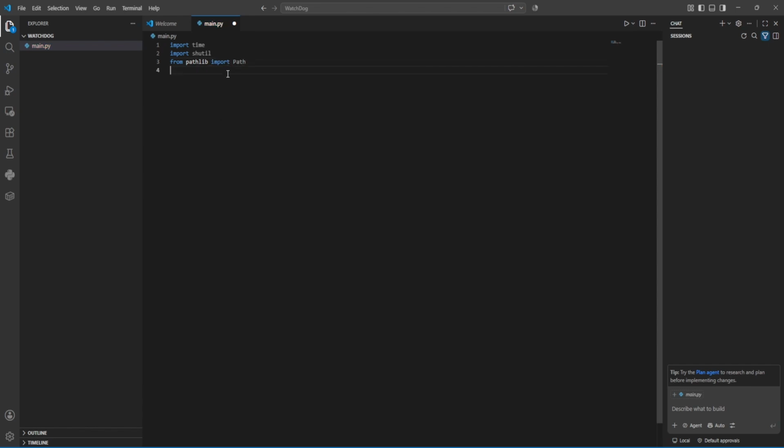and we need some commands from the Watchdog library. So from watchdog.observers import Observer, which will observe whether any new file has been created in the folder or not. And the second one is from watchdog.events import PatternMatchingEventHandler. So now our libraries have been imported.